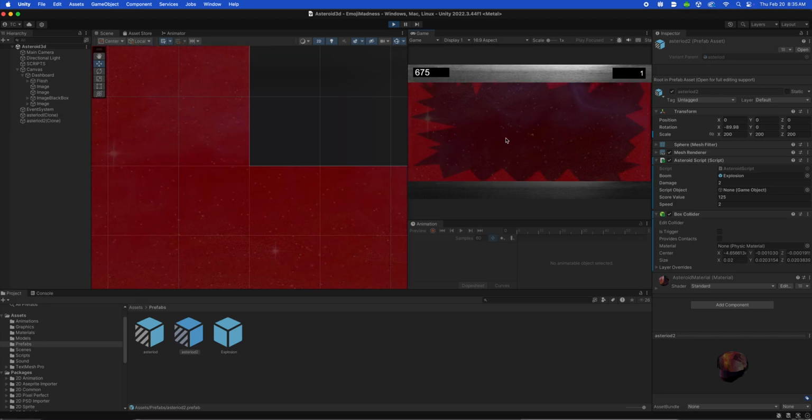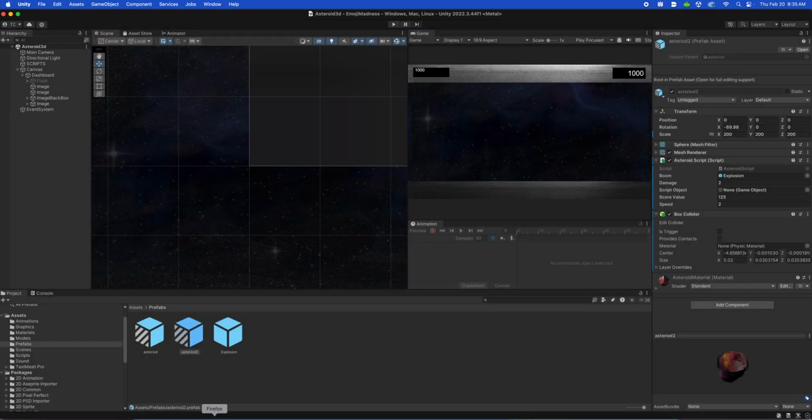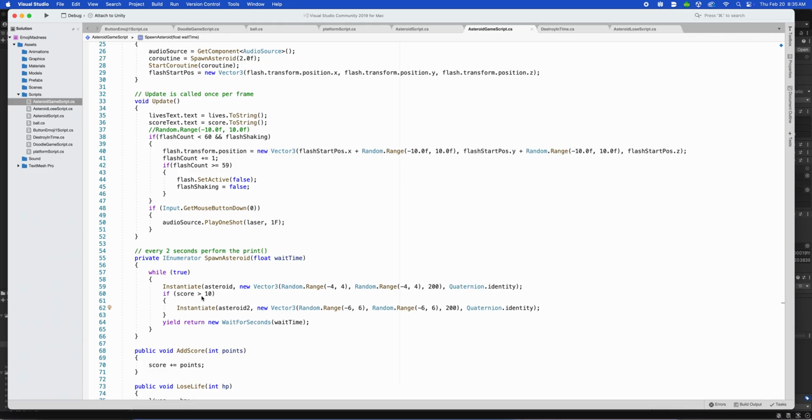You could play around with those variables. You could obviously put more asteroids in here. And then in this code, you could say after your score gets up to like 100, then make a 3rd asteroid and a 4th asteroid. And you could probably play around with these numbers.